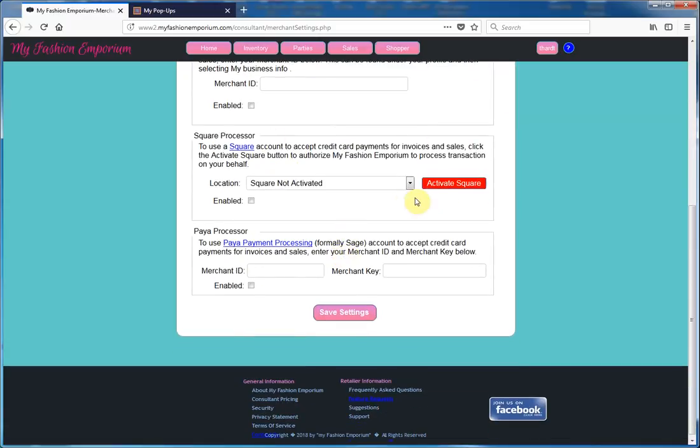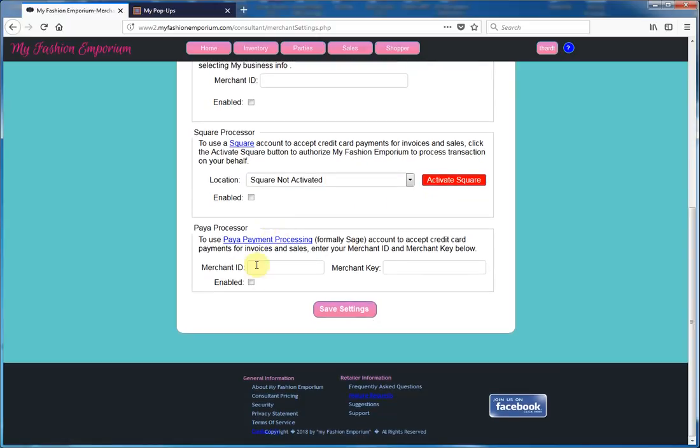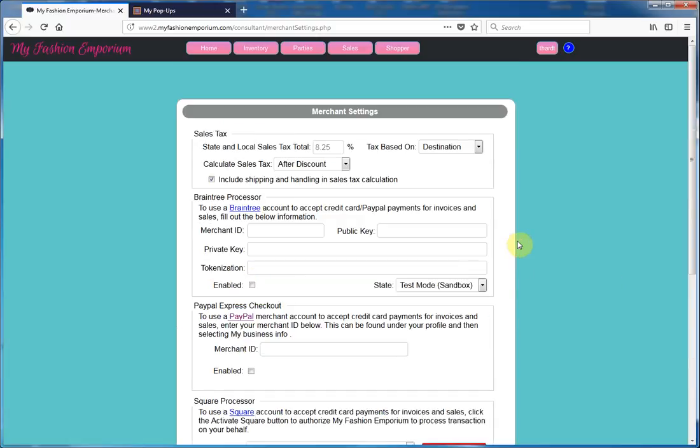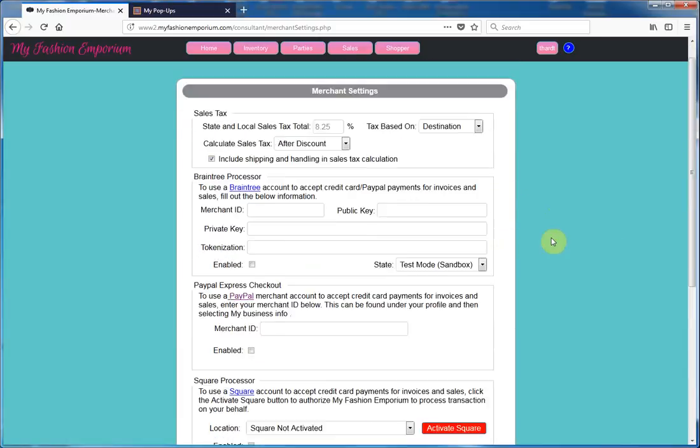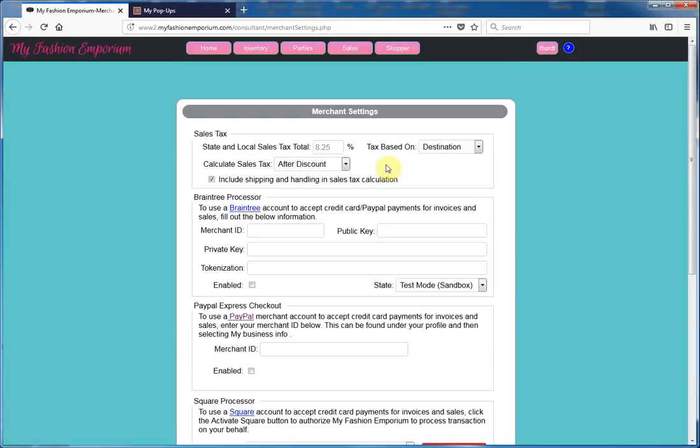Square Processor uses a different authentication method. You'll just click this button and you'll log into Square, and they'll authorize us to access your account. Paya, they will give you a merchant ID and a merchant key when you sign up with them, and you would enter that here and then click enable and save your settings. When you're all done, just click save settings, and it'll take you back to your main page, and you'll be all set to accept credit cards.